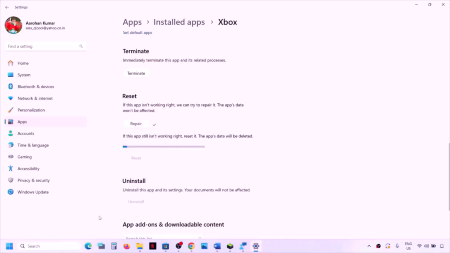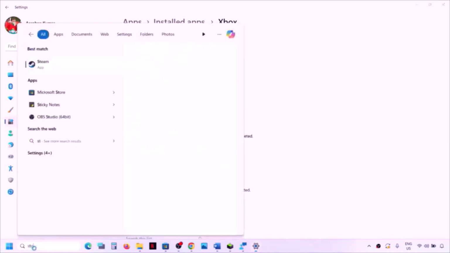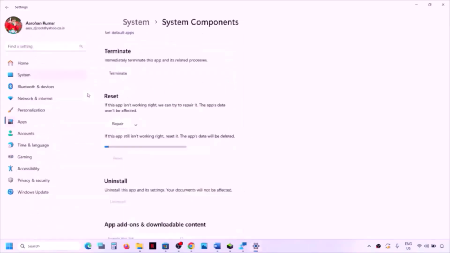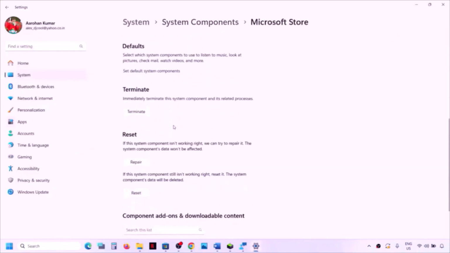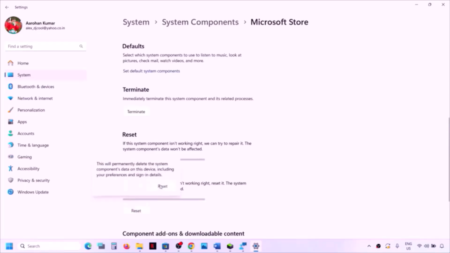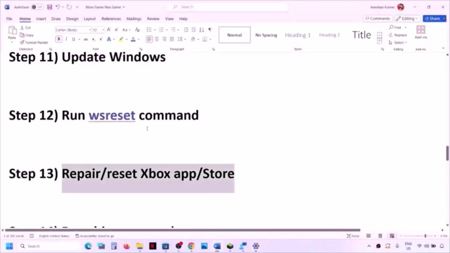If that does not work, you can reset Microsoft Store. So let this process complete, and then you can check. If that does not work, you can type in store in the Windows search box, right click on Microsoft Store and then click on app settings. And then repair Microsoft Store. After the repair, you can launch the game. So let the repair complete first and then launch the game. If that does not work, you can perform reset, and after the reset, launch the game and then check.